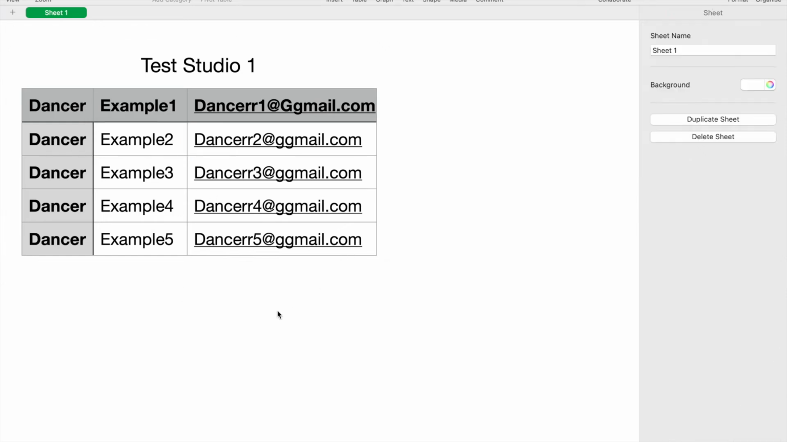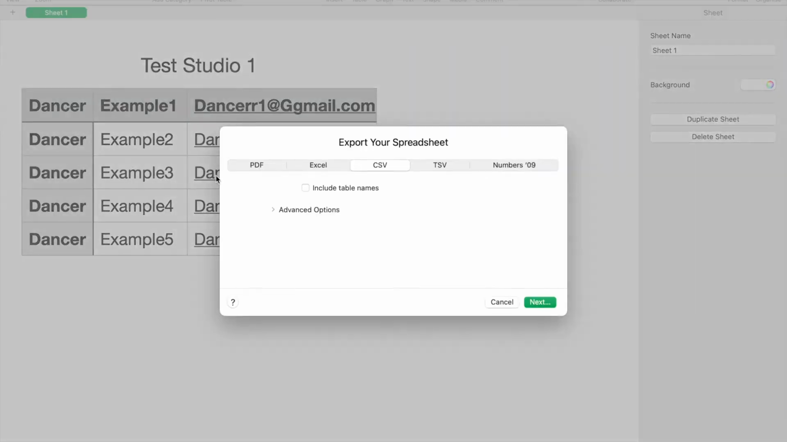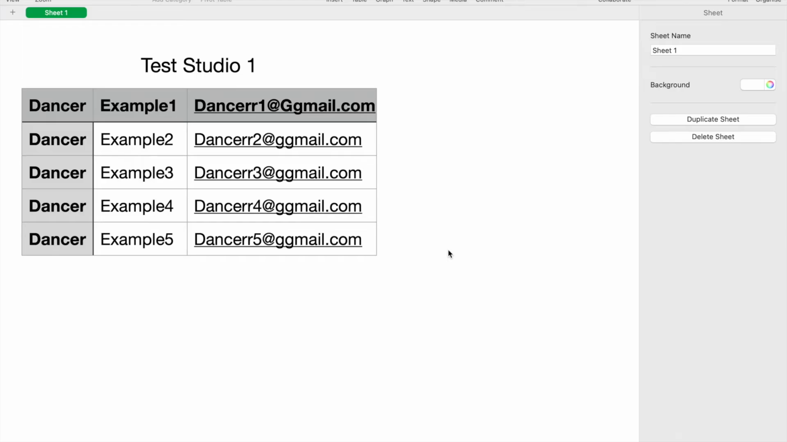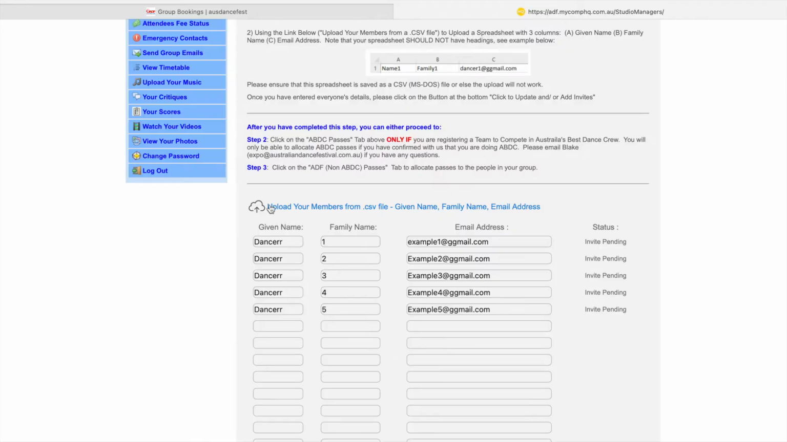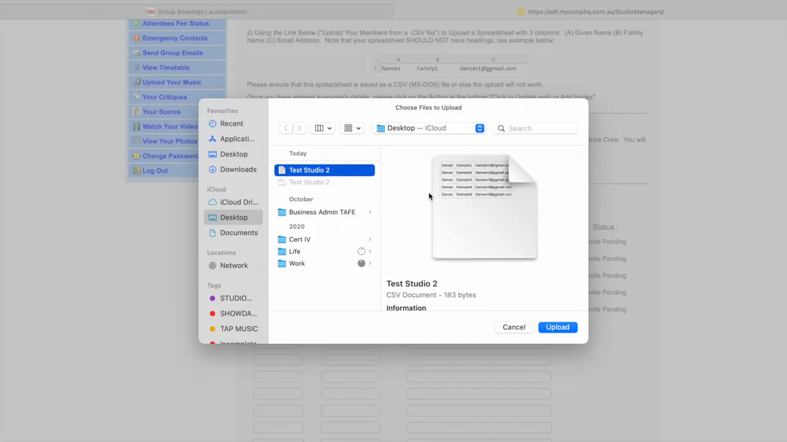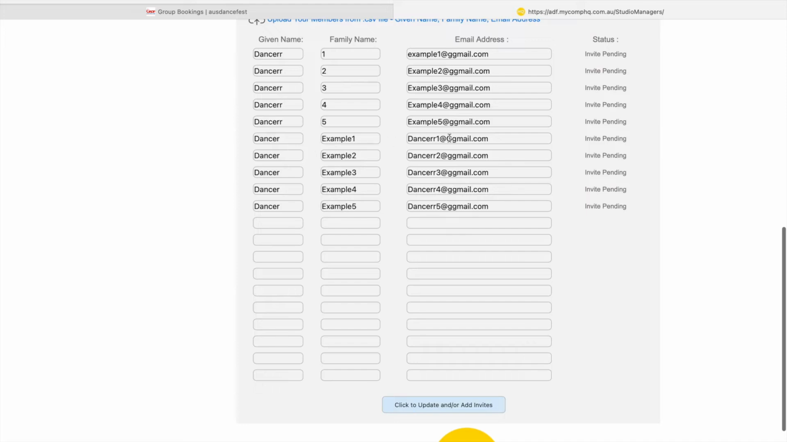Once you have set out all your information, head to File, Export, and you want to export to a CSV file. Once your file has been exported, you can click this text here, Upload your members from CSV file. Once you click that, I click the file that I just created and upload. Once this is done, I can see this has added in all my attendees information from the CSV file, as well as the ones I manually added in. Once I've completed this, I want to click to update.